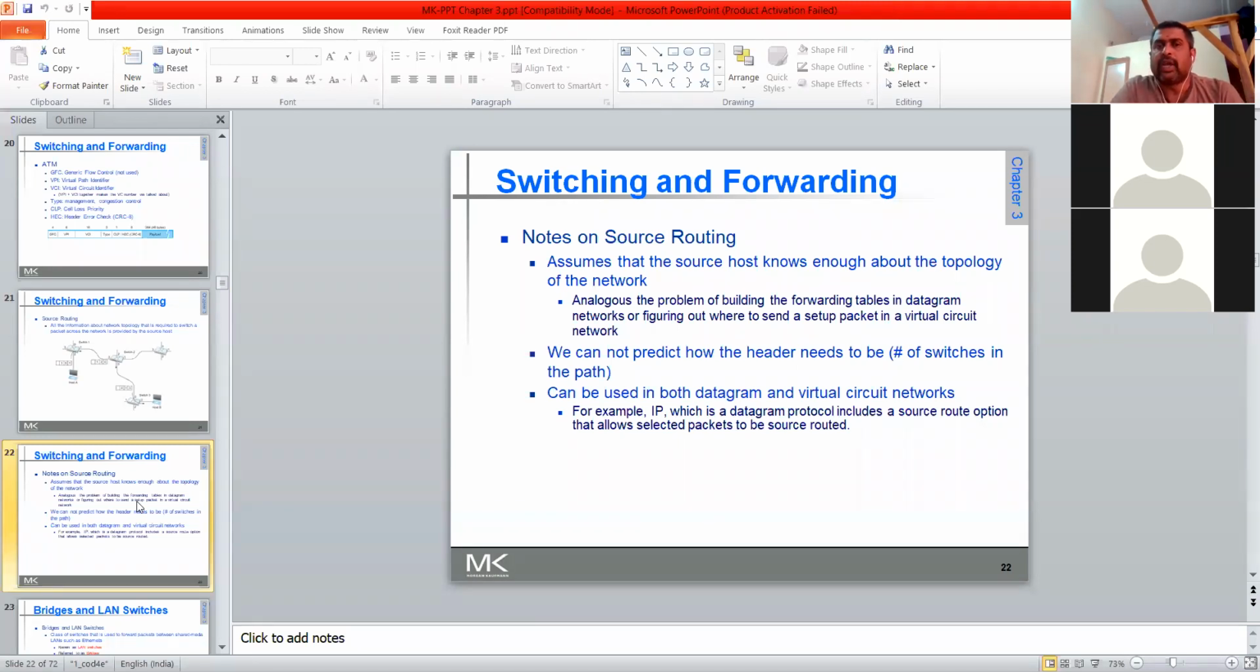Then coming to here, we cannot predict how the header needs to be in those particular switches. Next, it can be used in both datagram and virtual circuit networks. For example, IP, which is a datagram protocol, includes a source route option that allows selected packets to be source routed. So even the IP protocol, which always works connectionless, in some situations has an option you can select for source routing, which means the packet is sent along a definite path.